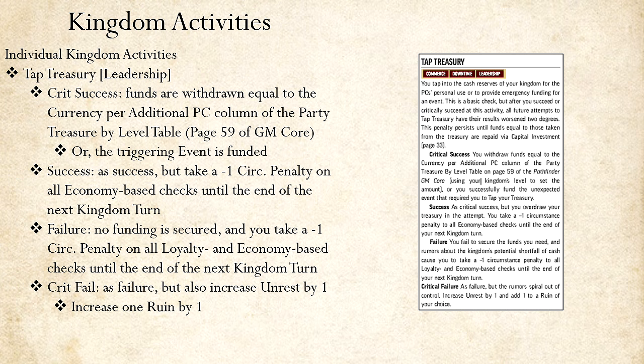Alternatively, if you critically succeed, the triggering event is funded. That's if an event forced you to use this activity. If you regular succeed instead of critically succeeding, you pull the funds out, but you take a -1 circumstance penalty on all economy-based checks until the end of the next kingdom turn. So just like a critical success, but you take a penalty.